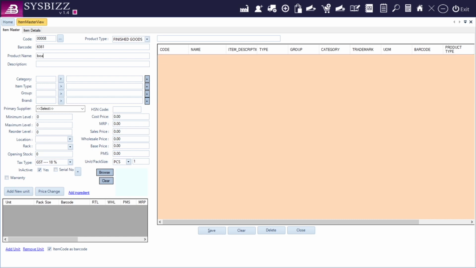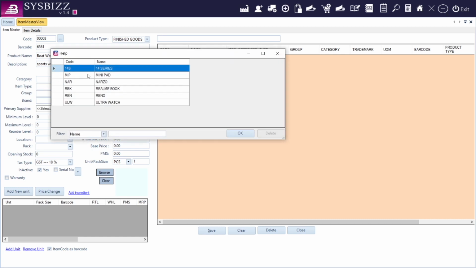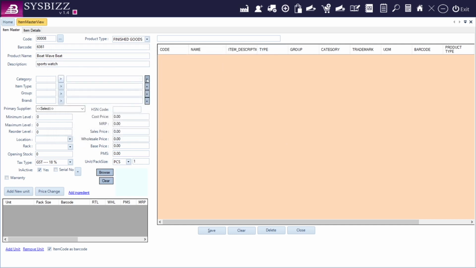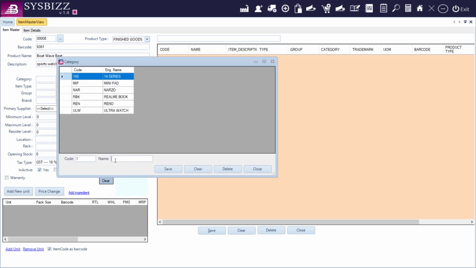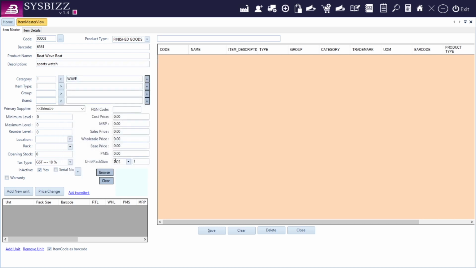Next, you can give the name of the product and add its description or specification in those respective fields. Under that, there are fields for categories, item types, groups, and brands. You can either select from a pre-existing list or create a new category, item type, group, or brand using the plus button. Here we are creating a new category.